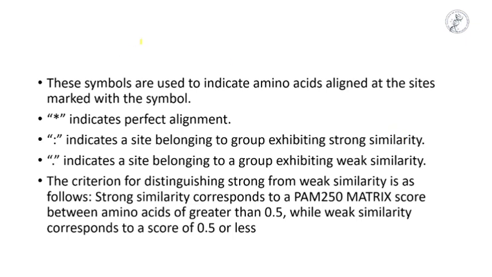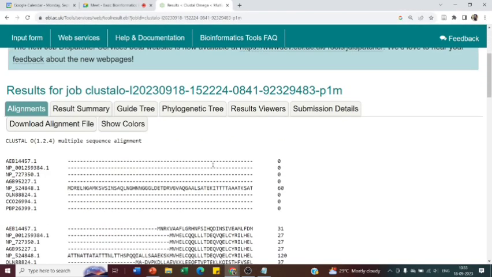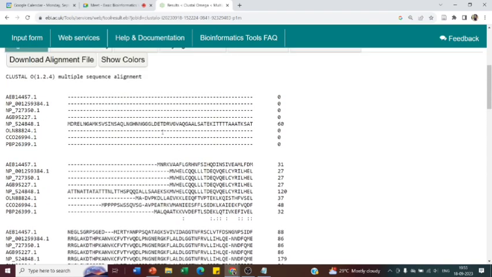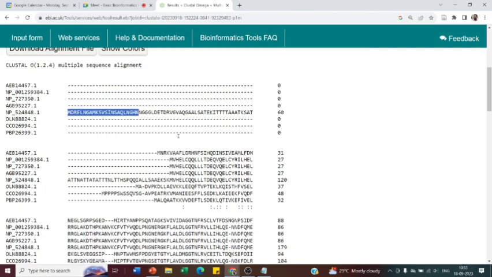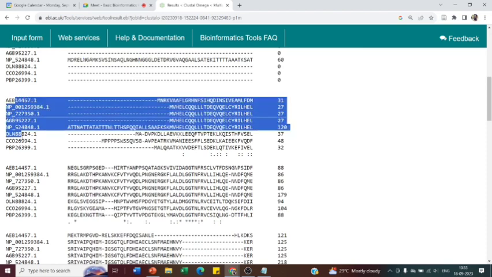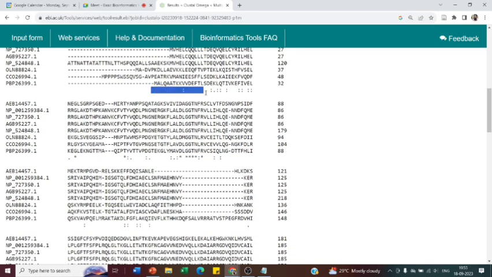They will show the result of the Clustal W. You can see the Clustal W result, the alignment between the sequences. Here we can see the gaps in the sequence, and here the alignment, because all the sequences are of different length, so they have aligned all the sequences which we have given. In the alignment you can see several symbols: some dots, some colons, some stars.